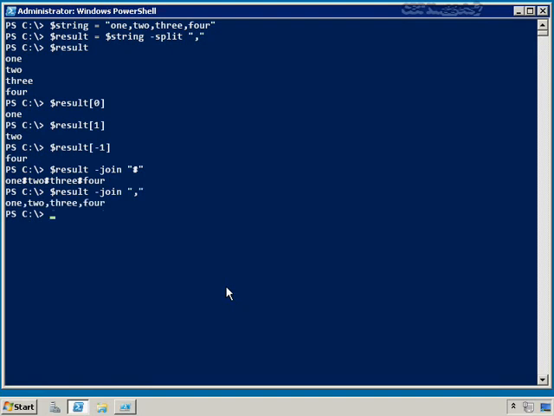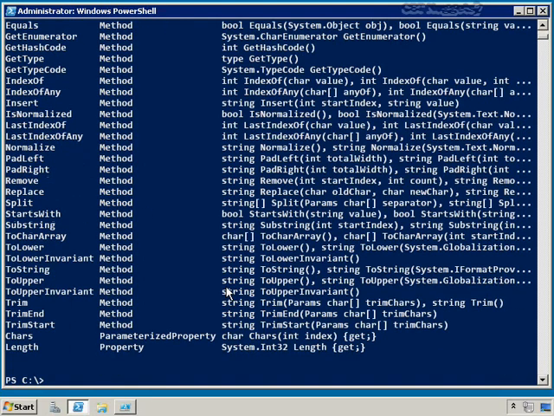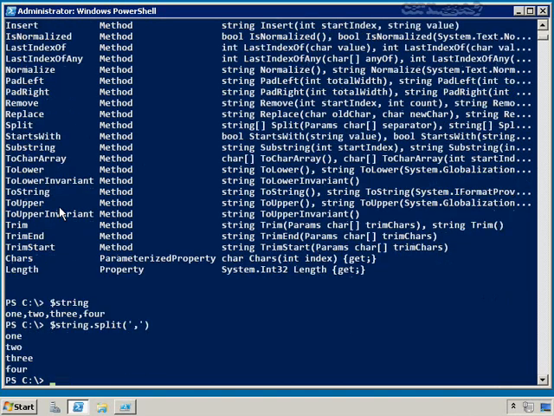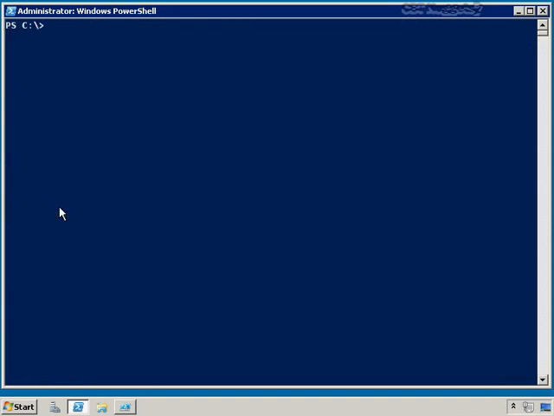Now, you've always had that functionality. If you take any string and pipe it to Get-Member, you'll see that there's a Split method, and Join goes with an array. So you've always been able to take a string like our comma-separated string and do Split on a comma, and you'll get the same result. The -split and -join operators really just make this a little bit easier to get to.